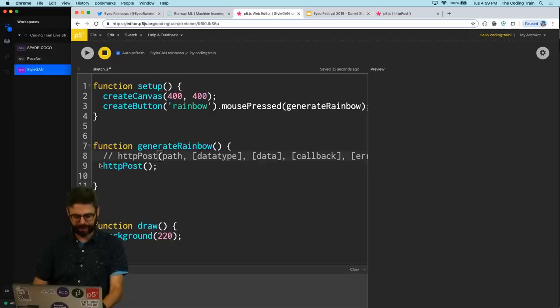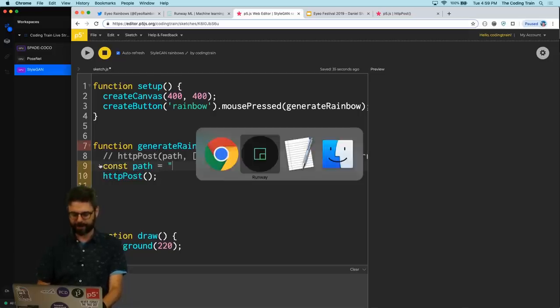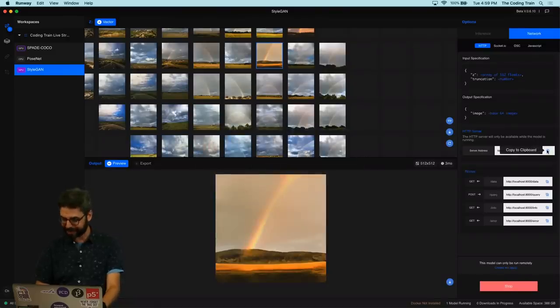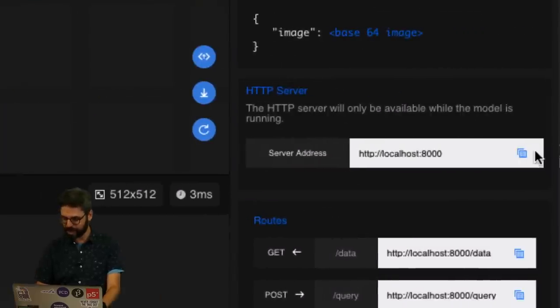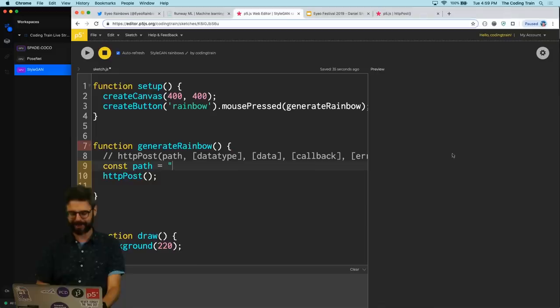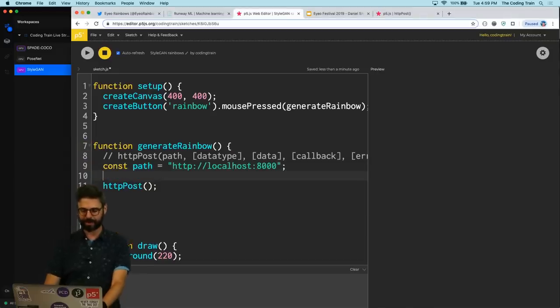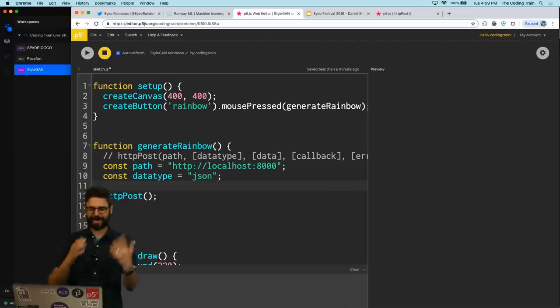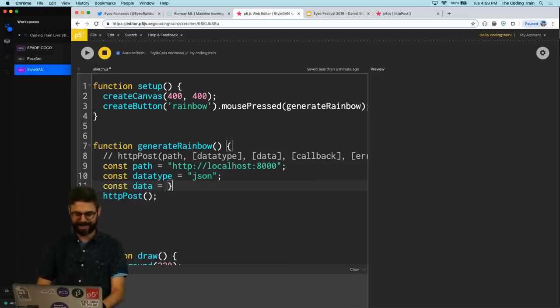So what are the things? The path is, let's go look at what Runway's telling me. It's actually this, the server address, localhost port 8000. So I'm going to paste that in here. The data type is JSON. That's the kind of data. Then the data I'm sending is what?